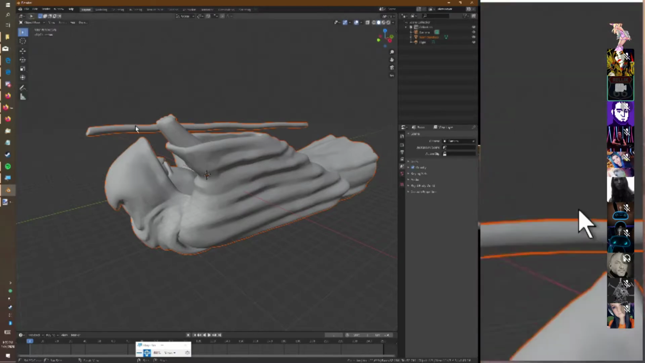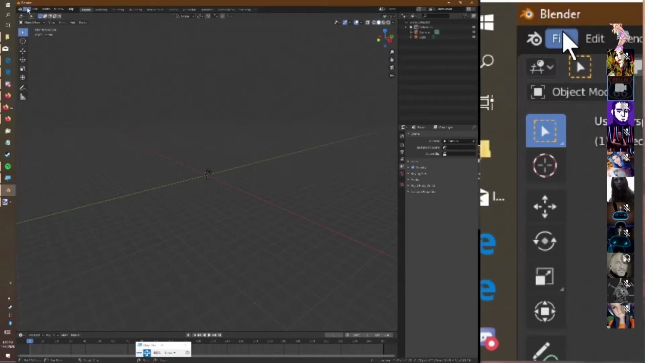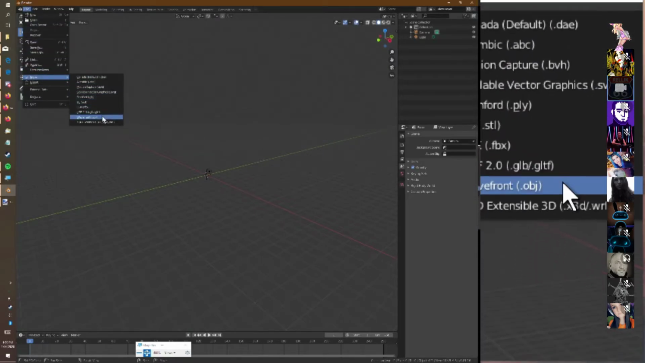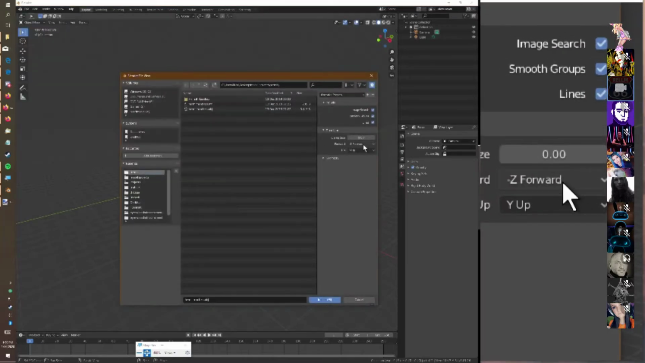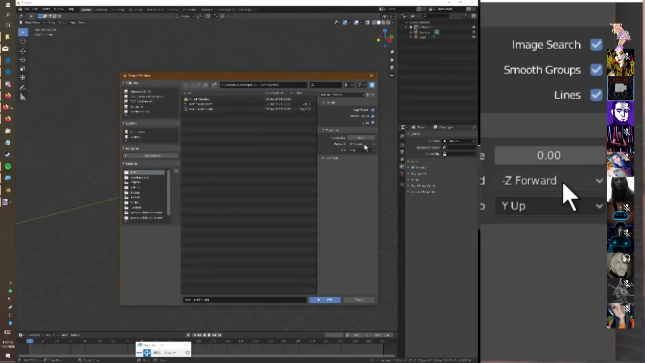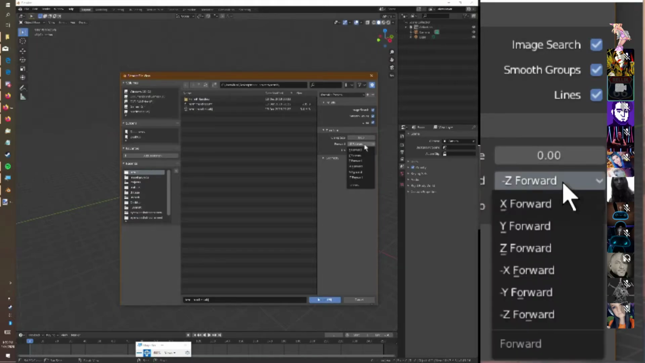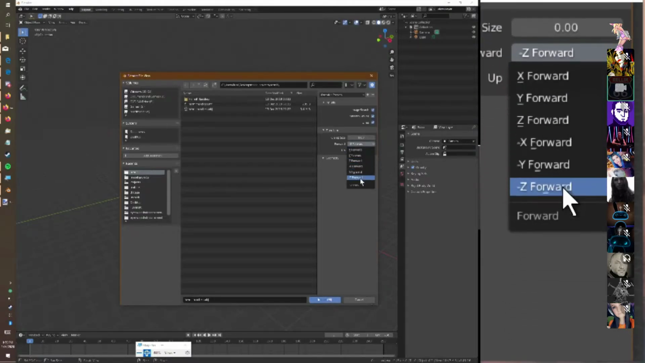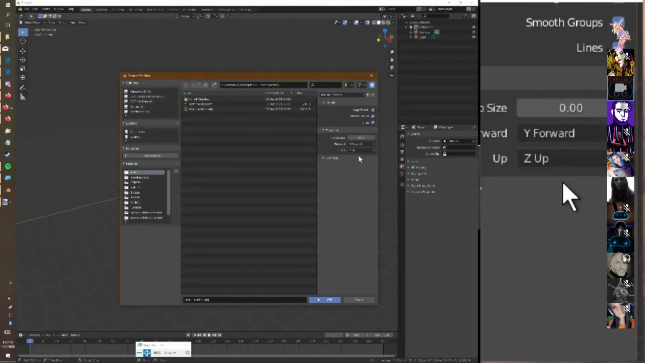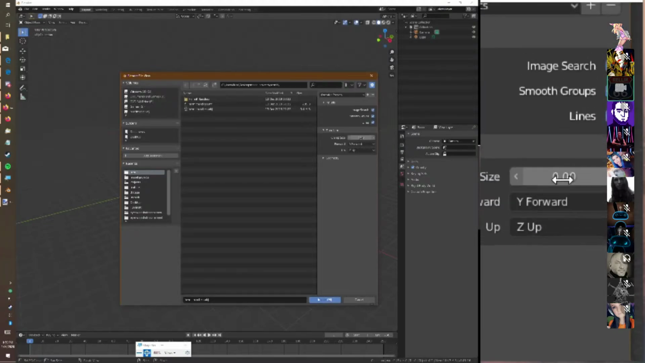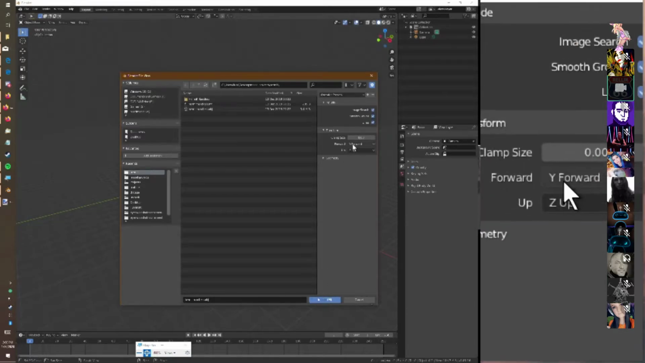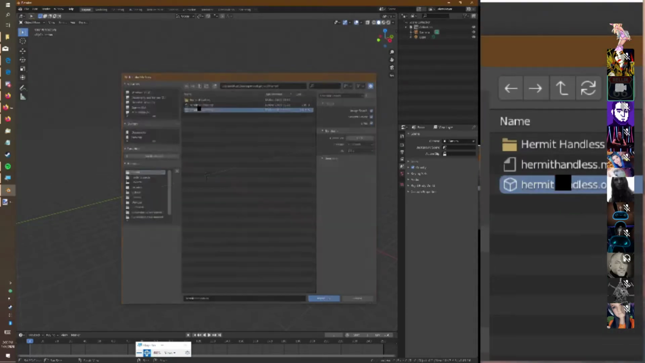So I'm going to undo that. File, import, OBJ. And then over here, you can say, hey, that's not supposed to be that way. So I'm going to say forward is X probably, but you can just basically play around with it. And I think there's a way to clamp the size too. I haven't messed with that yet. But we'll just start with changing the import values.